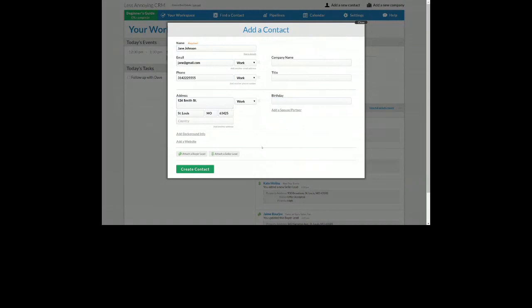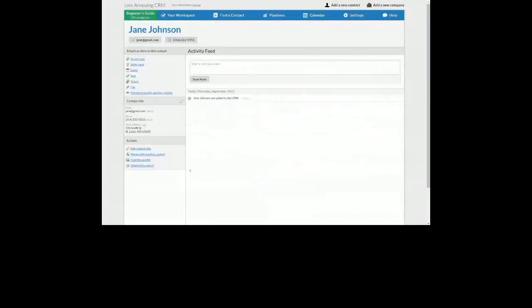So once I've filled in what I know about her, I can go ahead and just click Create Contact on the bottom left corner. So on her contact record, this page that we're looking at here, every person that you work with in the CRM, every seller or buyer or other realtor, other vendor is going to have their own profile page in the system that looks just like this. It is going to be a hub for you to store all your information about this particular contact. Everything I just entered about Jane is on the left side of this page under contact info.